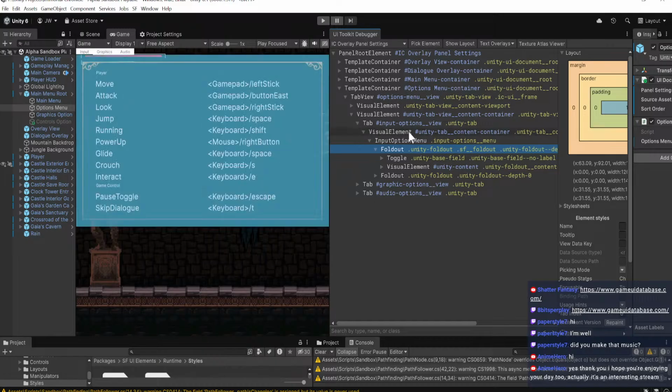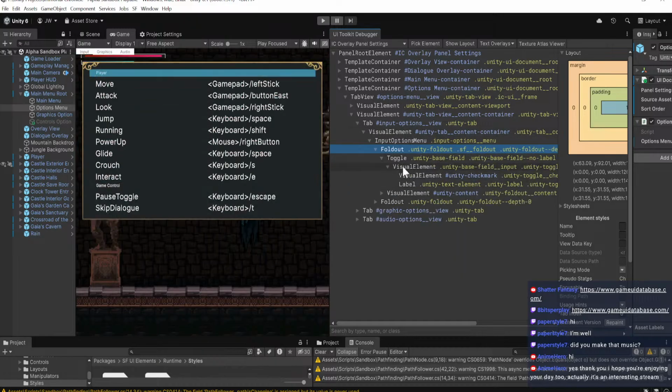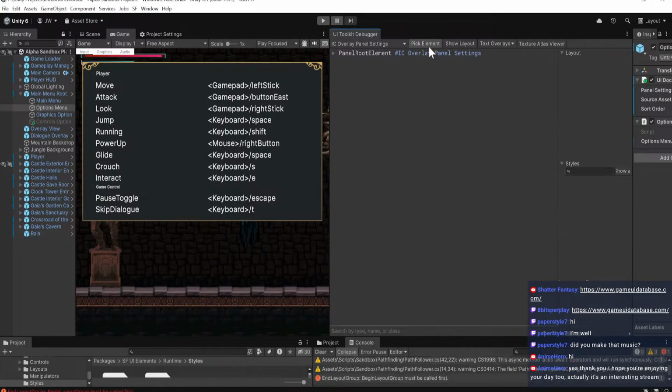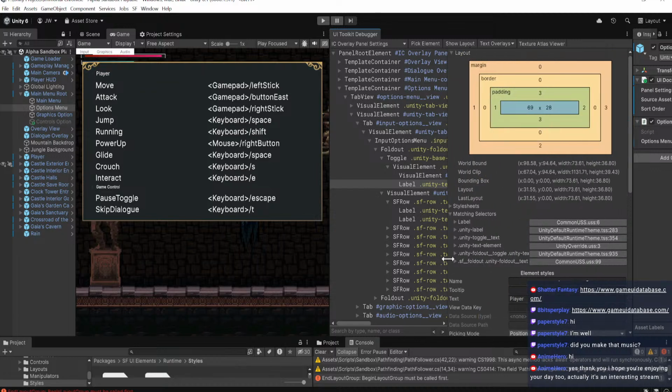Oh, okay, it's not a direct child. Sorry, my bad. I had it set up where I was trying to get the label as a direct child, and that's why. Let me fix that real quick. I believe that actually worked that time. Yeah, that's all it was.